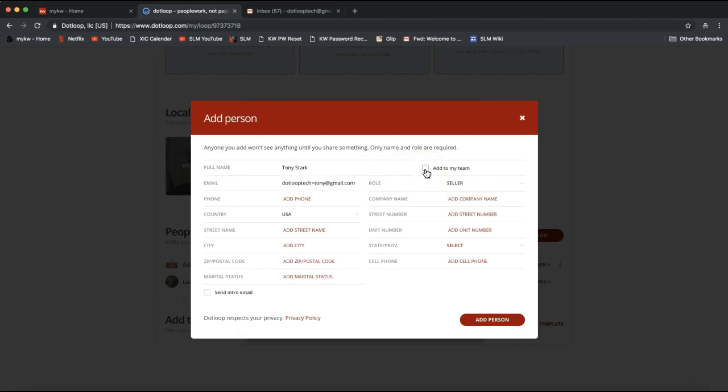However, it is a really great feature, so let me talk to you about when you would want to select that. If you are co-listing a property with another agent in your office, so you're on the same side of a transaction, you can add that agent to your loop here and click Add to My Team. It would add that loop to the other agent's Dotloop account as well, so you can both collaborate on that loop together. It's a great work together tool. That is if you are on the same side of the transaction specifically.